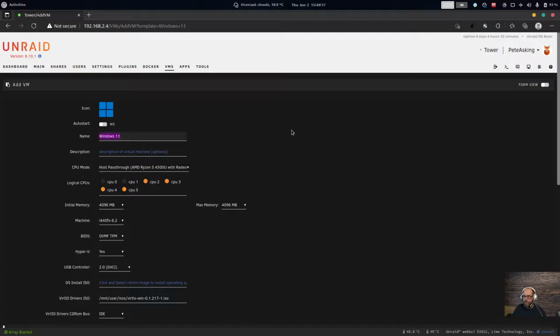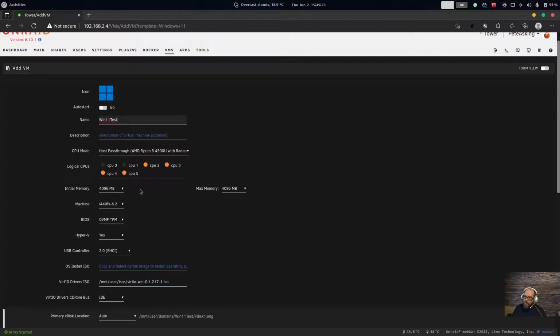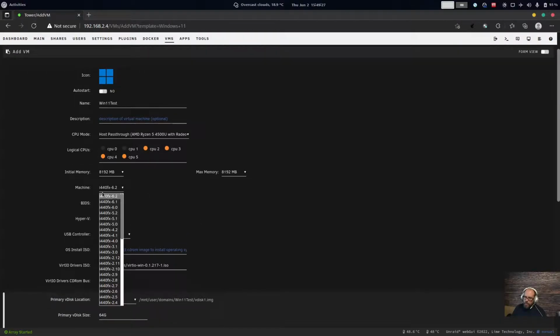Okay, Windows 11. I'm going to call it Win 11 test. Here I'll give it 8 gigs of RAM. But here's where it's choosing the machine type. At the moment, I can't choose a machine type that's secure boot, so I need to leave the machine as SeaBIOS for now, and then we're going to go through a conversion process to accommodate.